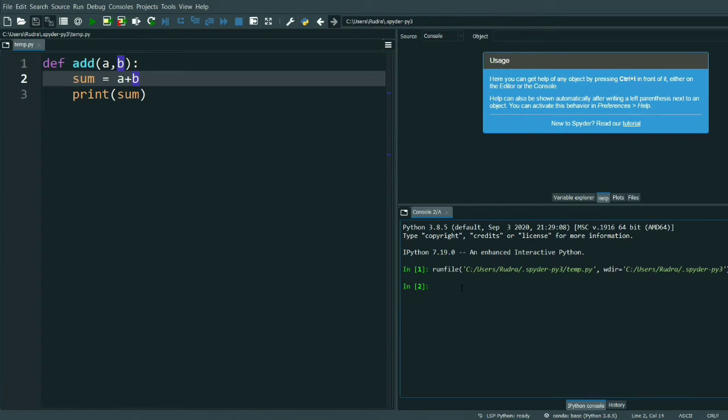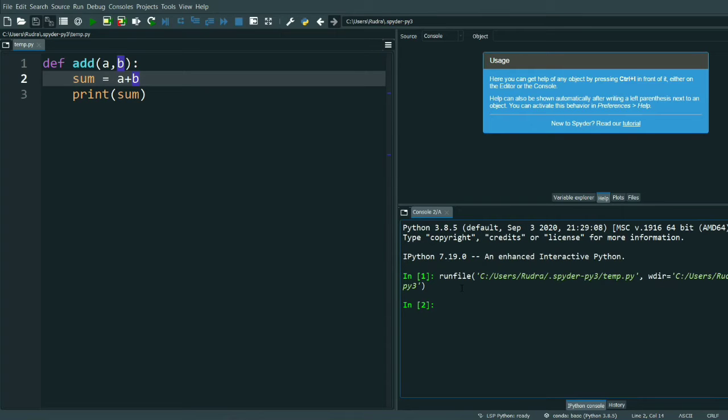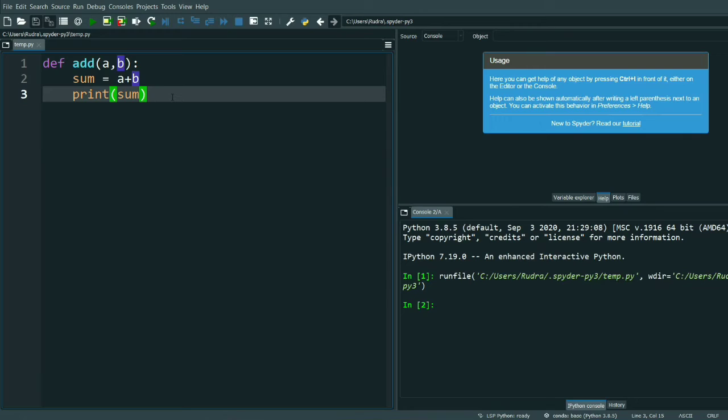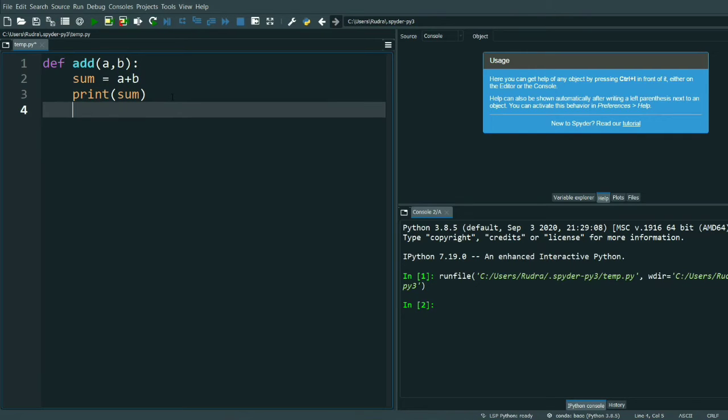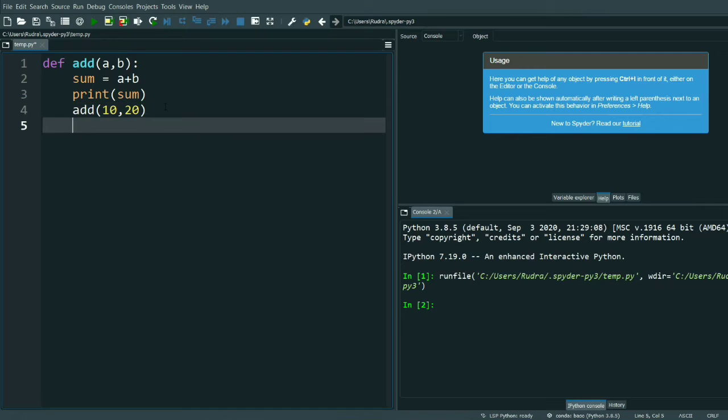See, here we got no output. Why? Because in a function you have to call it, but here we haven't called it yet, so there is no output. Now I will show you how to call a function. See, add is my function name. I wrote def add, so I am taking add, and suppose for a I take 10 and for b 20. Suppose I take another value, add 30, 30.